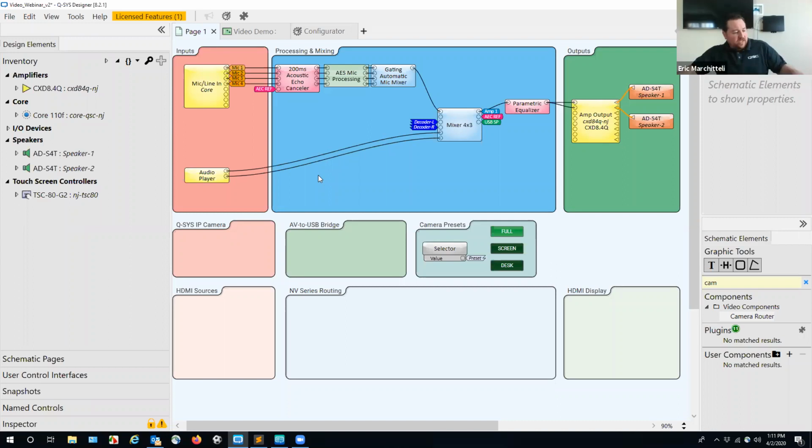So now that I have my two devices online and powered up, I need to add them into my project. Like everything in Q-SYS, it starts on the left-hand side in this inventory pane. You can see I already have an amplifier. I have my core. My core is the central unit that runs the whole system. That's the brain. That's your control processor, your audio processor, your DSP, all in one box. So you can see I have a Core 110f. And then I have two speakers, two of our little 4-inch speakers. And I have the touchscreen controller, which we'll design a UCI for later.